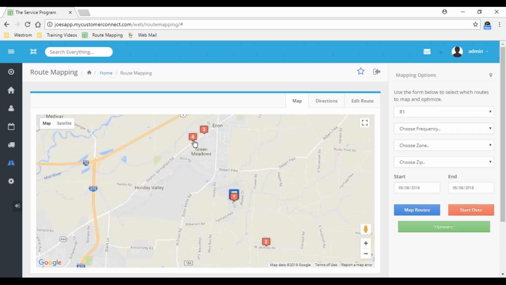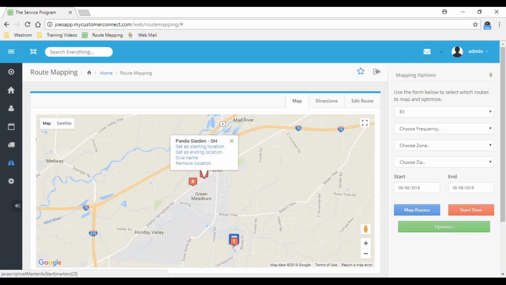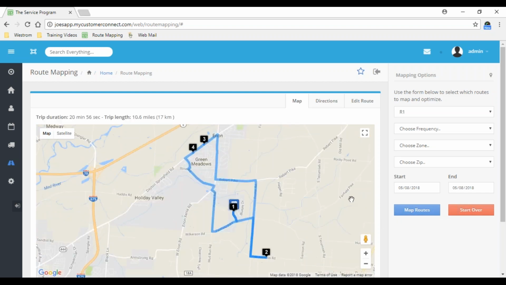This is going to plot them on a map. If you want to see which route is which number currently before we optimize, you can just click on it. It'll expand, tell you who the customer is. You can set them as a starting location or an ending location, and you have a couple other options. So once you see them on the map, your next button here is going to be Optimize. System uses Google backend. It's going to go ahead and show you the best route. It looks like it's telling us to go down here and then up to 3, 4, and back to where we started.